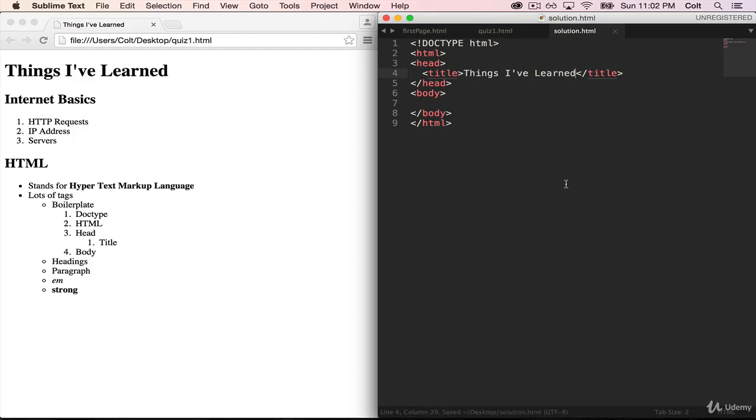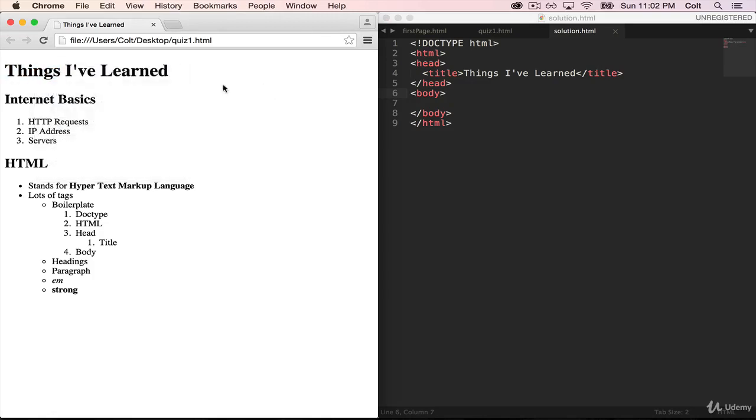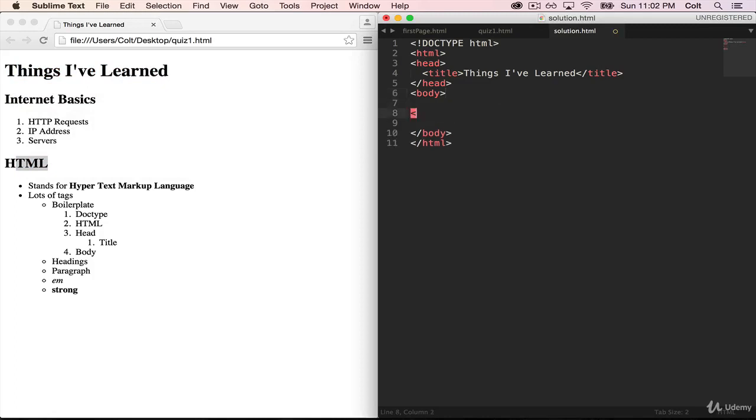All right, so next up, we're gonna actually fill out the body. Let's identify the big elements, so the headings on the page. So we're gonna have an H1, and that is going to say Things I've learned. Remember, H1 is for the largest heading on the page. So then we also have an H2, and this one is Internet Basics, and then we have another H2.